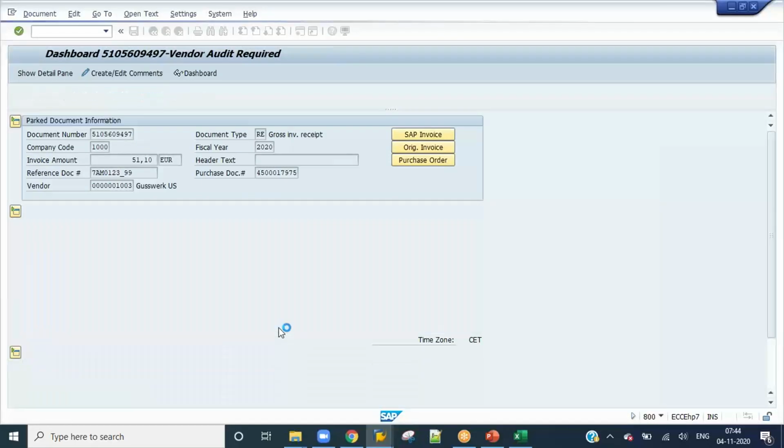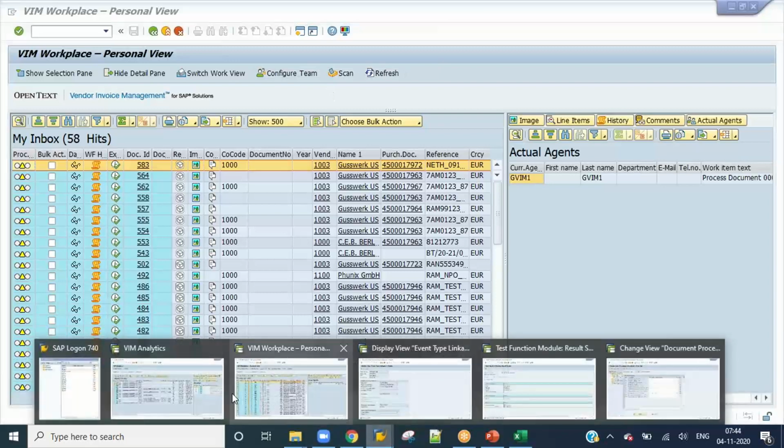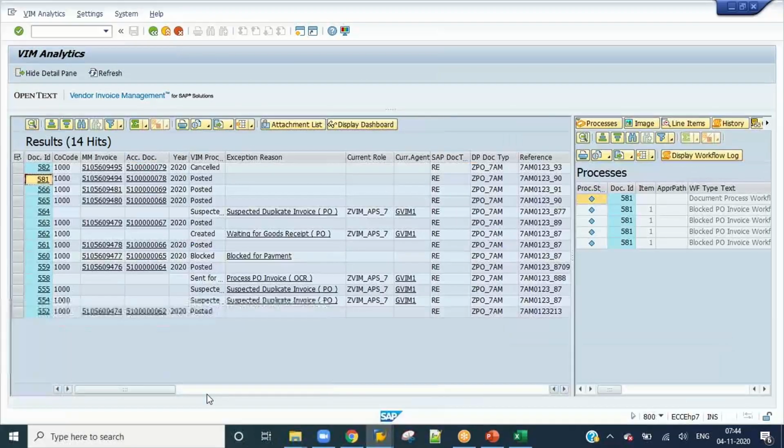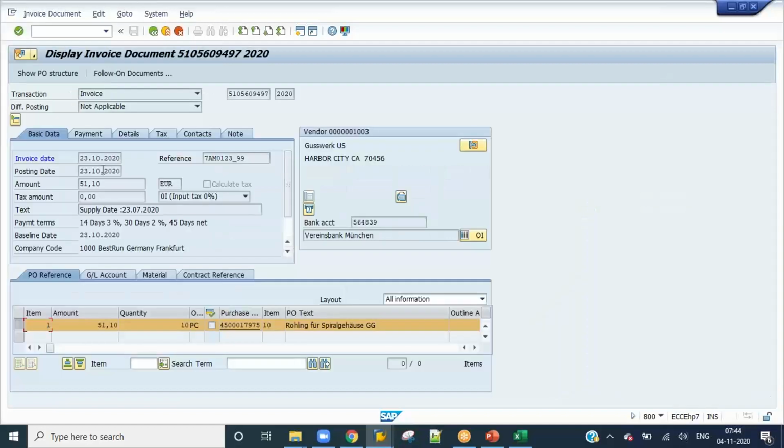The invoice is posted, the workflow will be completed, and you can see in the VIM analytics the same status. Refresh. So the invoice is posted, right? Are you clear, guys? How this is working? Yes, Ram. Okay.